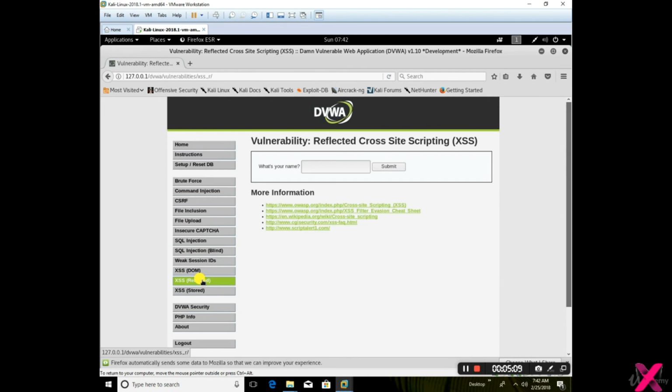So we're simply going to take the input box here and put some JavaScript code in there, and that'll allow you to use cross-site scripting.